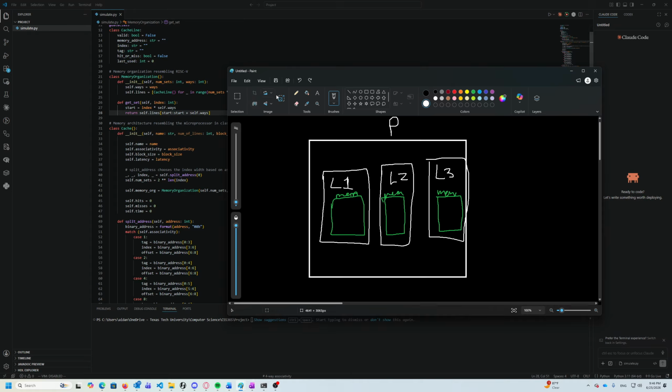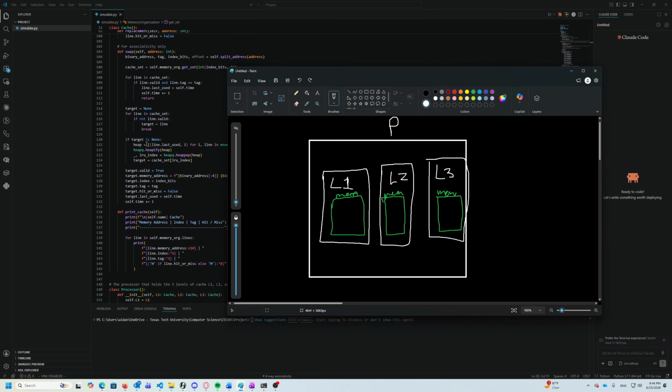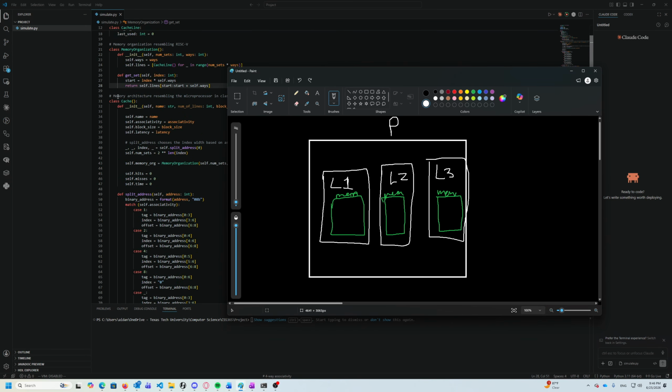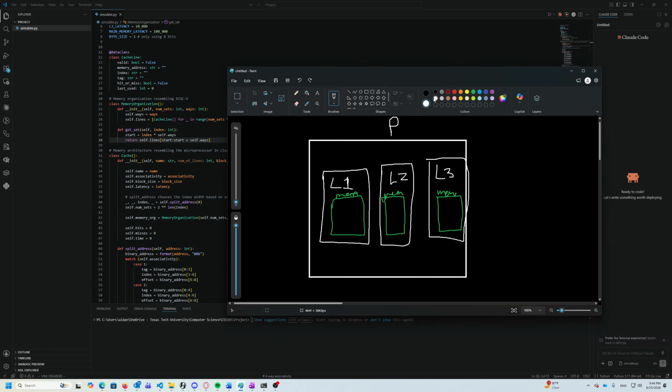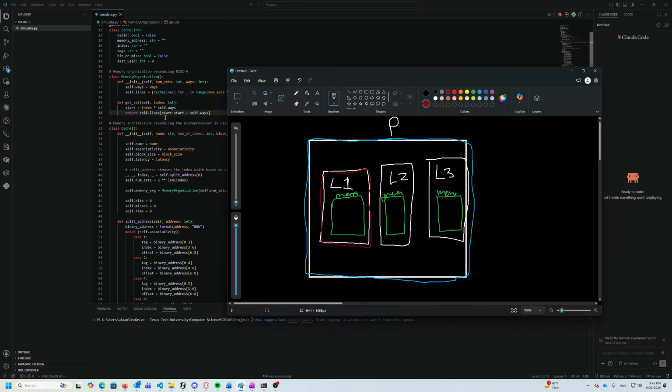I have three classes: a processor class right here, a cache class right here, and a memory organization right here. This big box that I'm highlighting in blue is the processor class. This is where everything is encompassed. Then this is our cache class, where we have these different caches. I'm going to highlight this in red: L1, L2, L3, and so on. And then we have the memory, which is in green. This is our memory organization, where we're actually going to store the data.